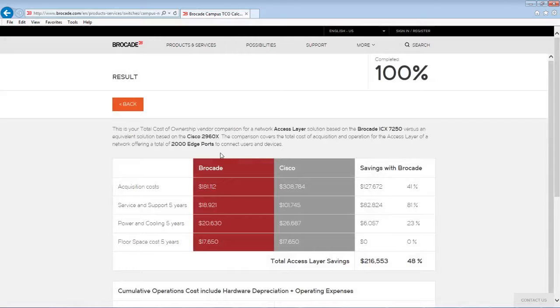All right, so really quickly, right, here's our acquisition cost. So we are 181,000 for those 2,000 ports. Cisco's 308,000, so it's 41% cost savings. Here's a 5-year service and support, so 18 grand. We have next business day advanced replacement built into the device.